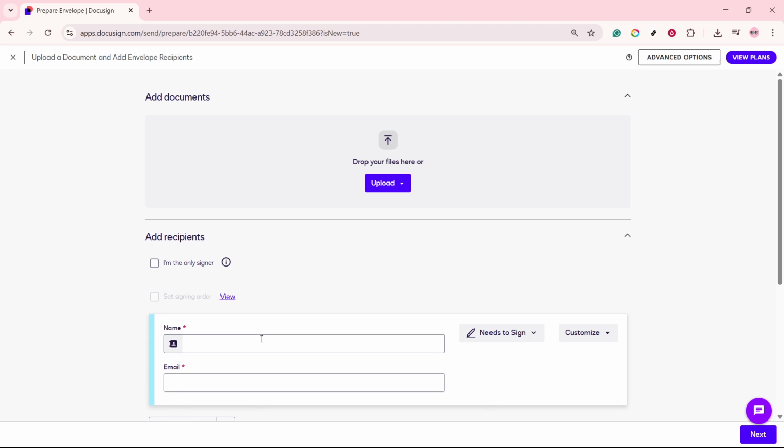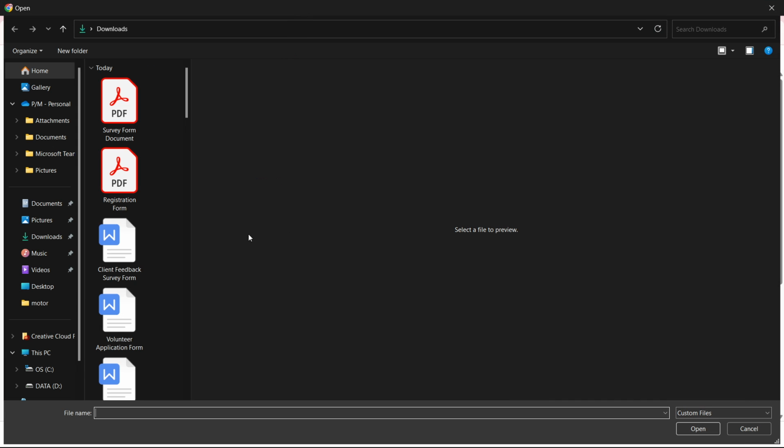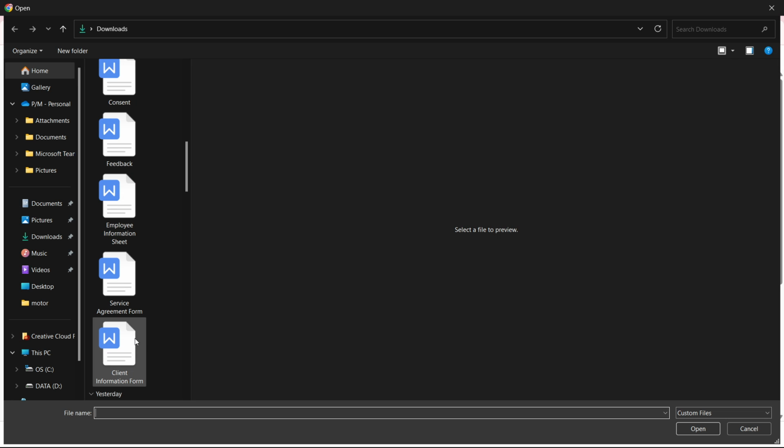Now let's talk about uploading the documents themselves. You have two choices here. You can either upload documents directly from your computer, or if you have a previously created template, you can use that instead. To upload, simply click on the Upload button, browse your files, and select the documents you wish to upload. Using a template can save you time, especially if you use certain forms frequently.